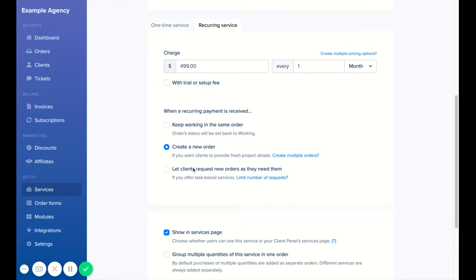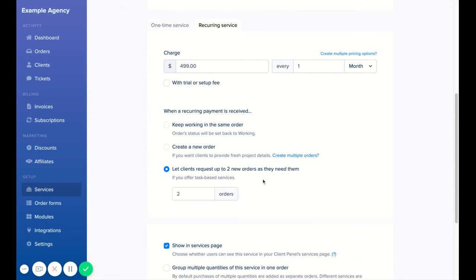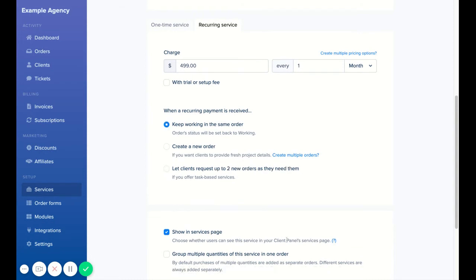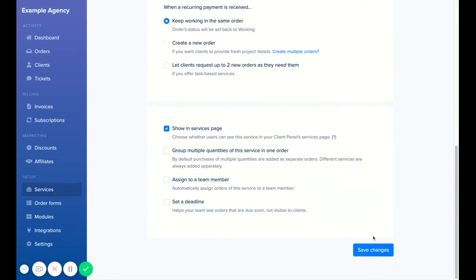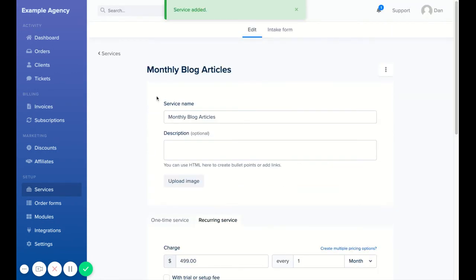The final option here allows you to let customers request new orders as they need them. So this is great if you charge customers a monthly fee and you want to allow them to either make unlimited requests or a specific number of requests each month. The options below are the same, and then we can just click Save Changes.